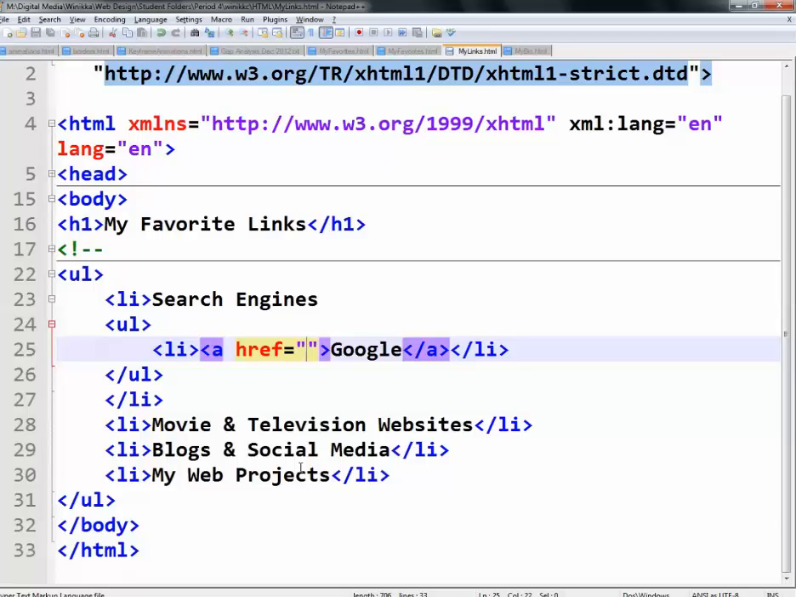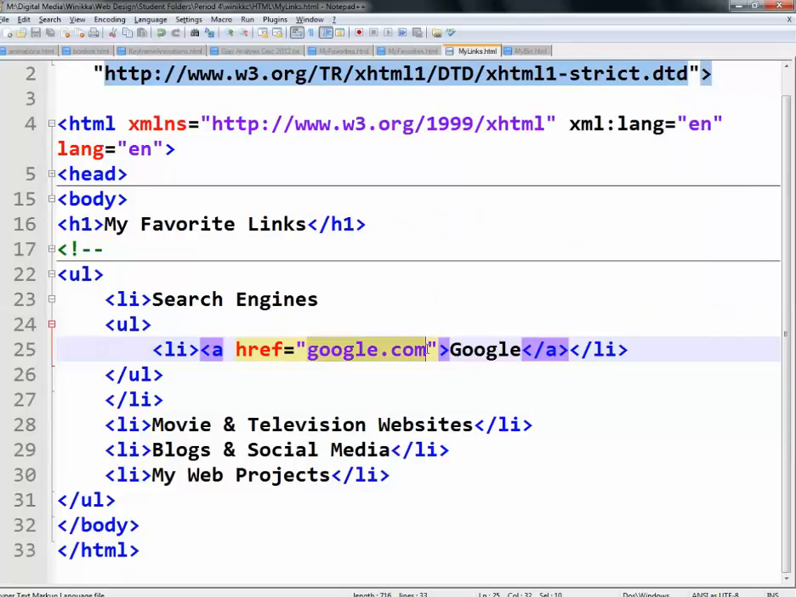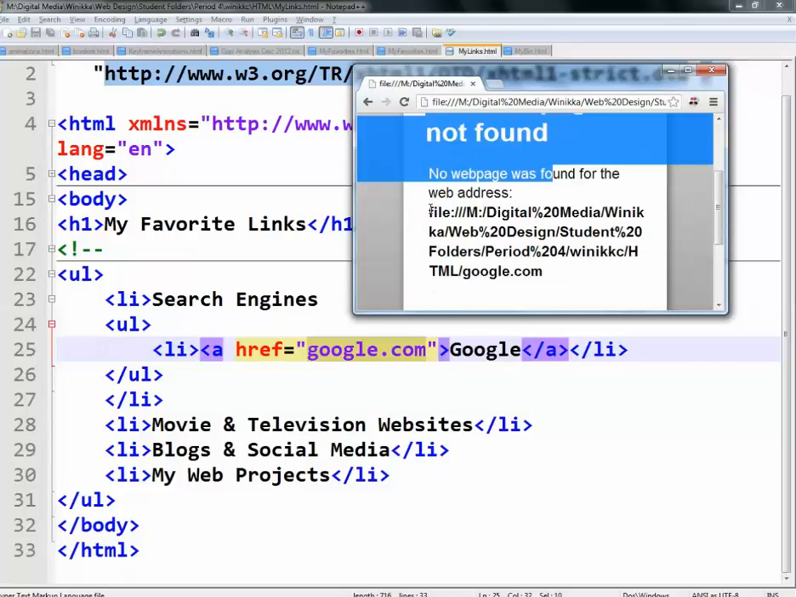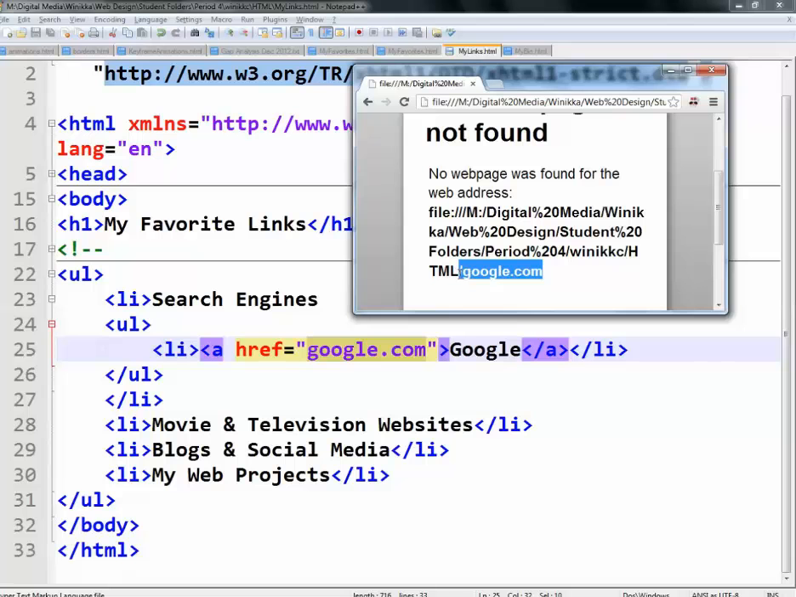So now, where do we want to go? Well, in this case, you may be tempted just to write google.com. Watch what happens when I do this. Google.com. You tried that before? Yeah, it doesn't work, does it? Here's why. It thinks that that's sitting inside. This is basically called a relative link. It's actually going to look in the same folder where MyLinks is in. So watch, when I click it, it says this web page is not found. And look at the address, digital media, etc., student folders. It thinks google.com is inside of my HTML folder. And it's not, right? So obviously it's not.